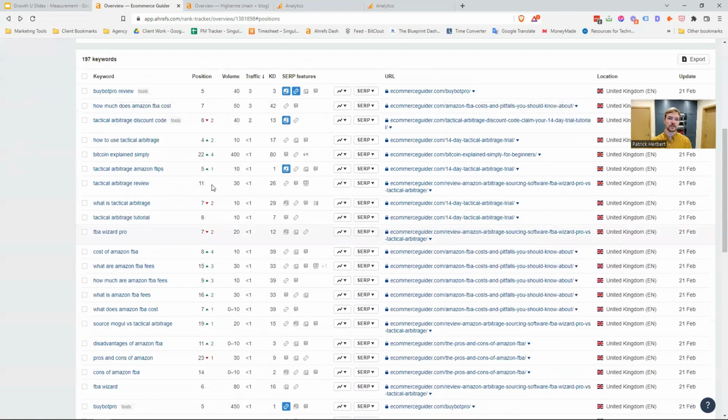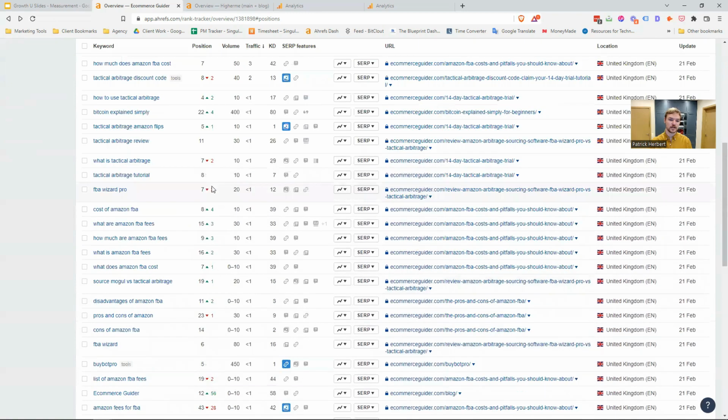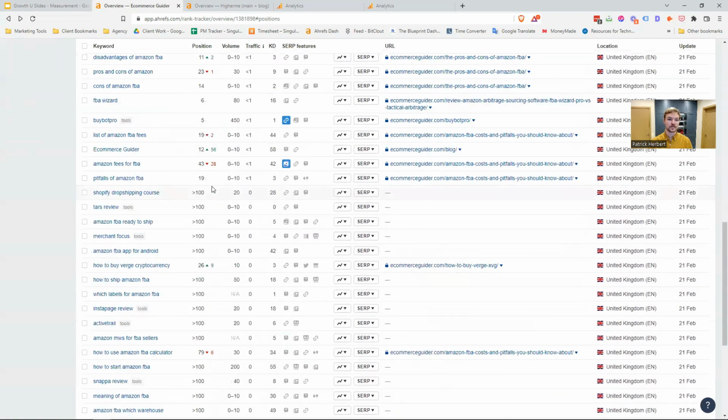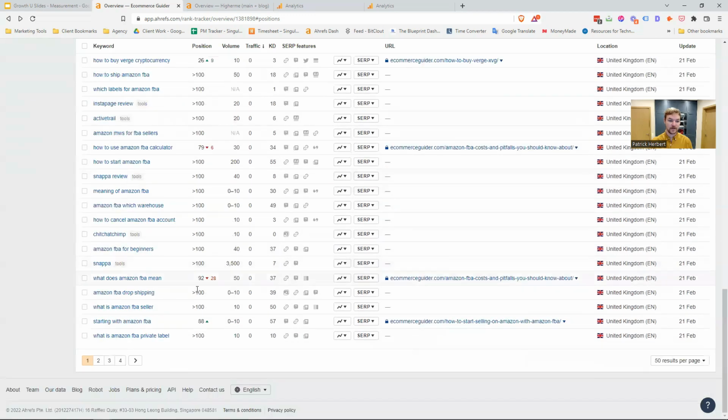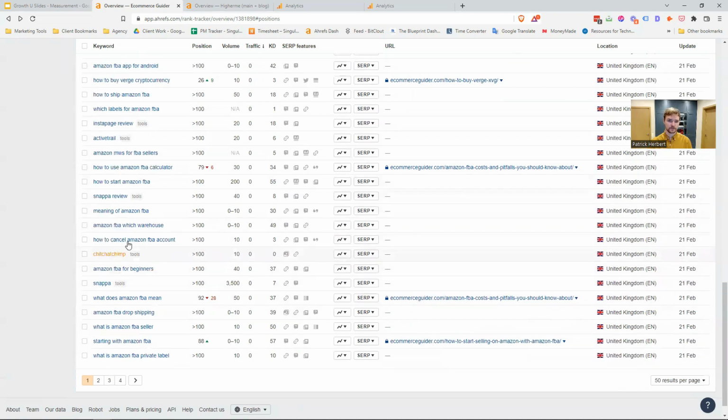So what you want to do generally when you get into here is you just want to be checking, hey, are we trending up, trending down? What's had big movements? What hasn't had big movements? And that's about it. You know, down 28, we're at 92. We're nearly out of the top 10 pages of Google.